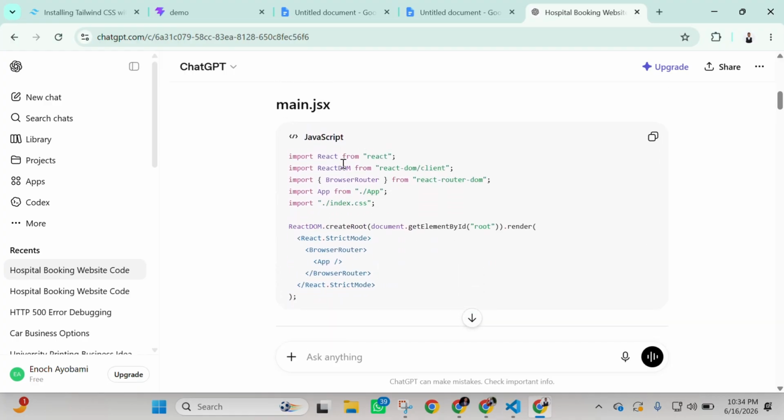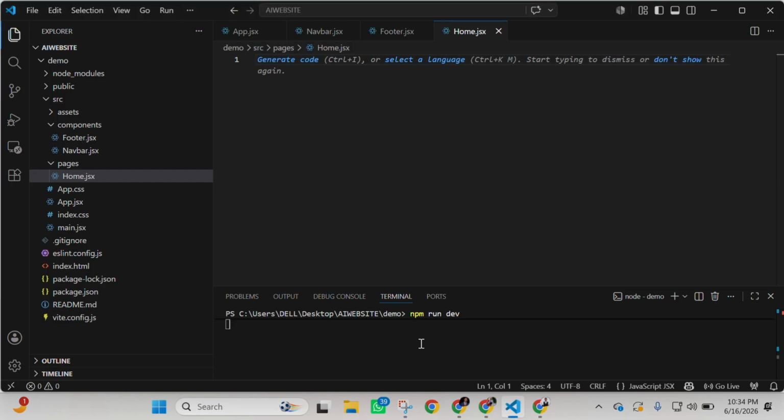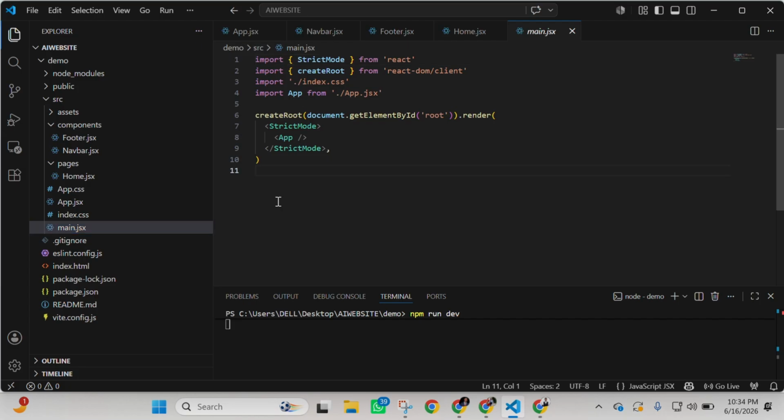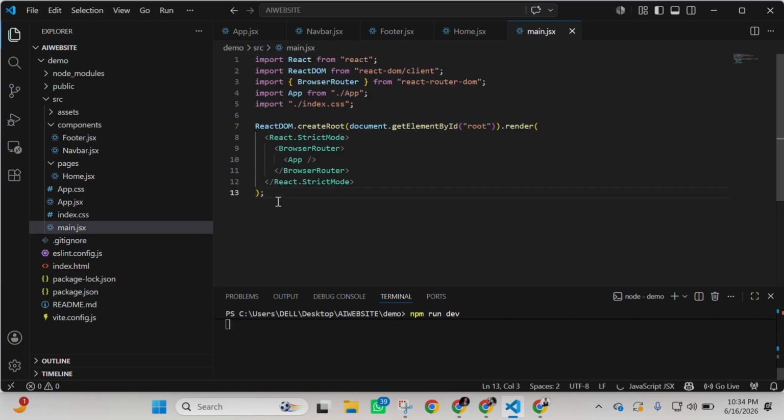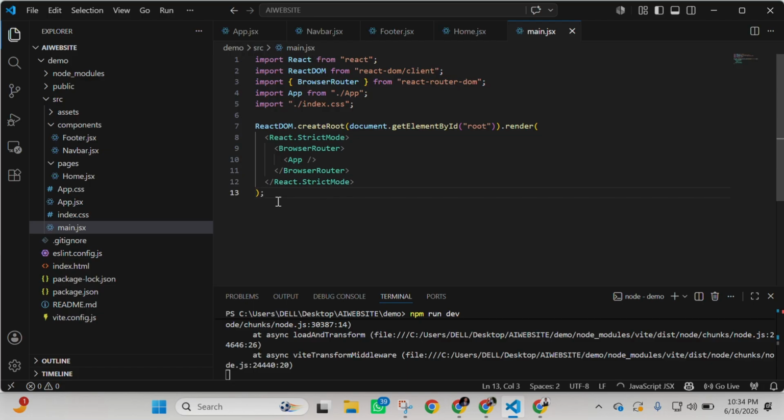So in the main.jsx, ChatGPT is giving us this code to use, and that's how we're going to copy and paste it. Copy from here, go to your VS Code, open main.jsx, delete everything we have here, and paste what you copied. Save and close this for now. Okay, it's giving us an error.